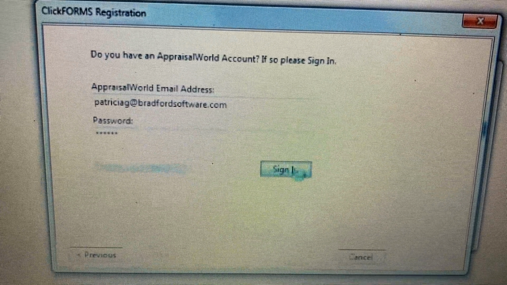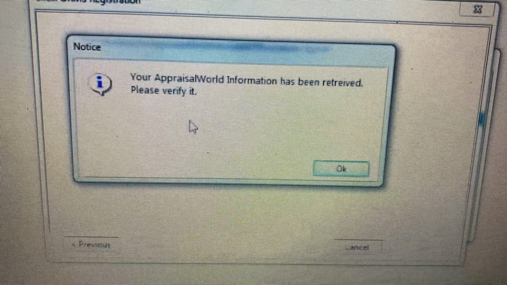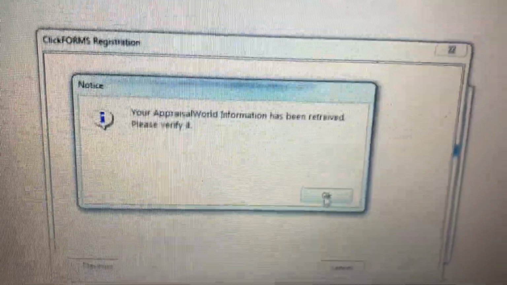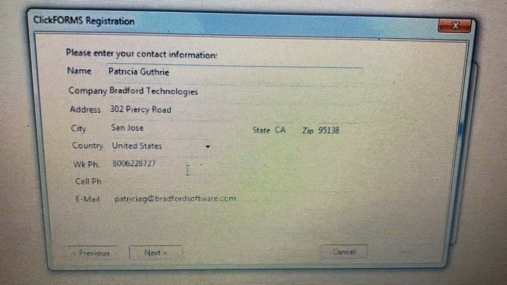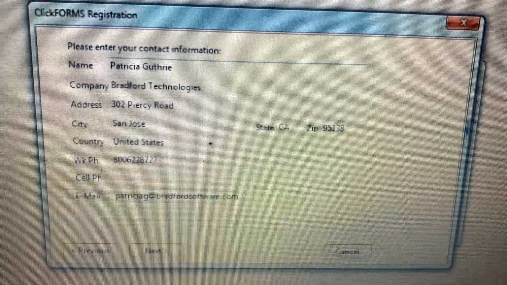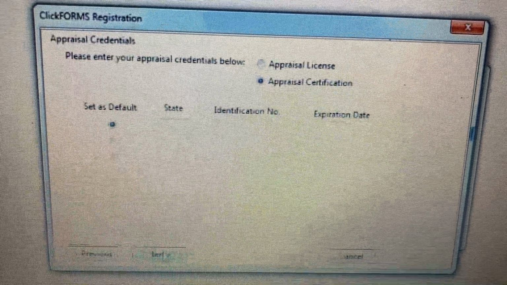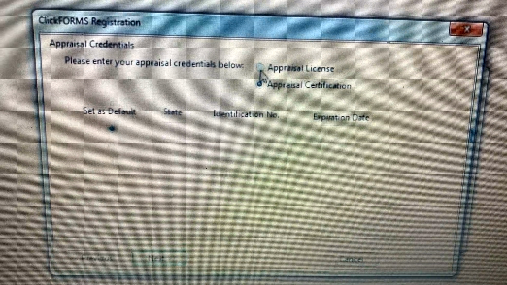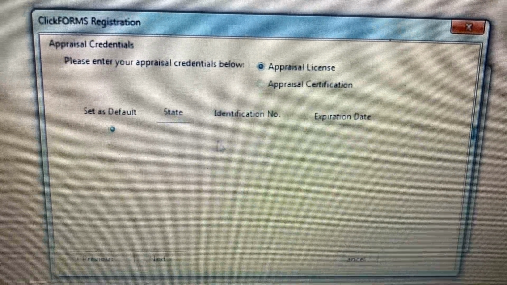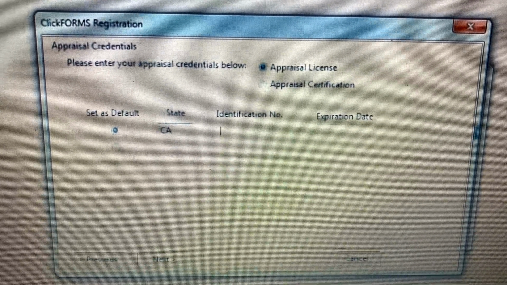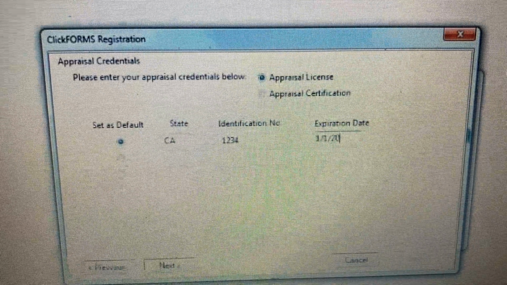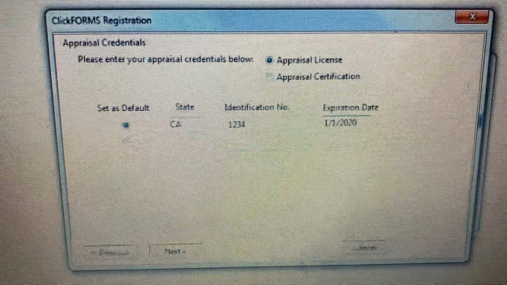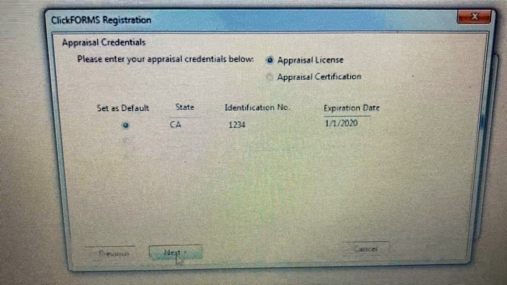I sign in. This is what's going to come up next. It's going to say your information has been retrieved. Please verify that it is all correct. In my case, the answer is yes, so I'll go ahead and click next. It's going to ask for my credentials. I don't actually have any, but that's okay. I'm going to fill it in anyway. There we go, 1/1/2020. Sure, why not?